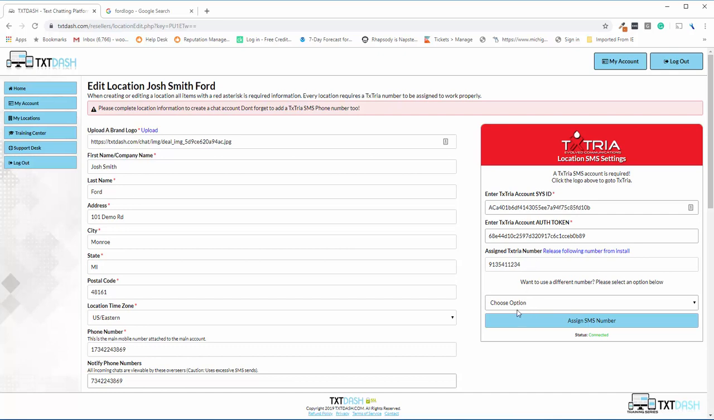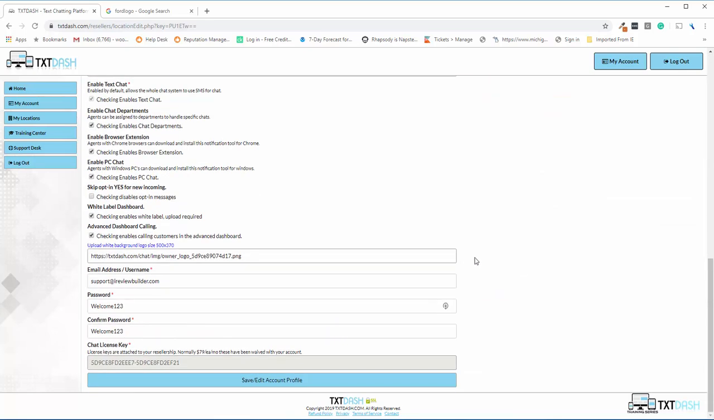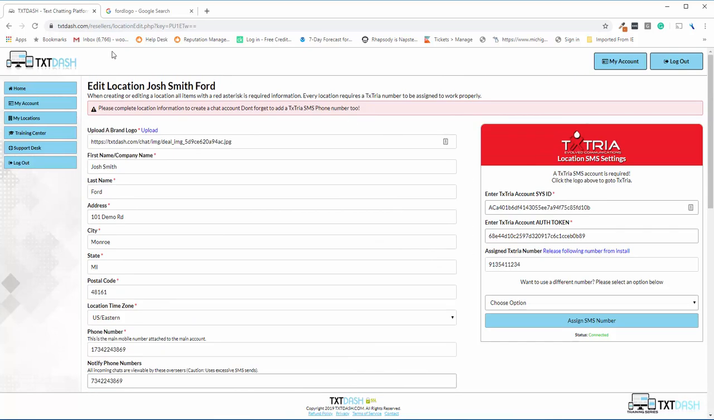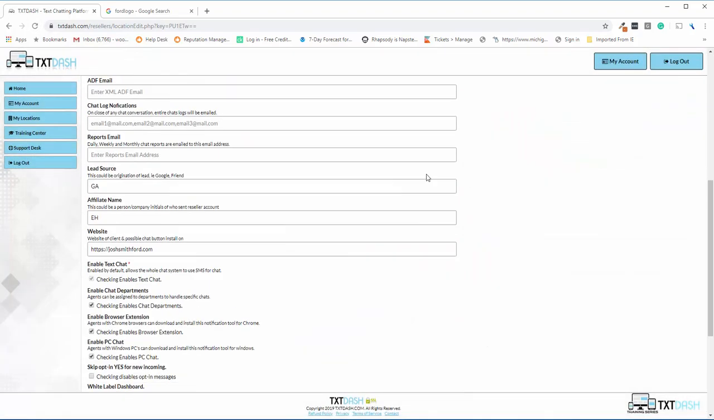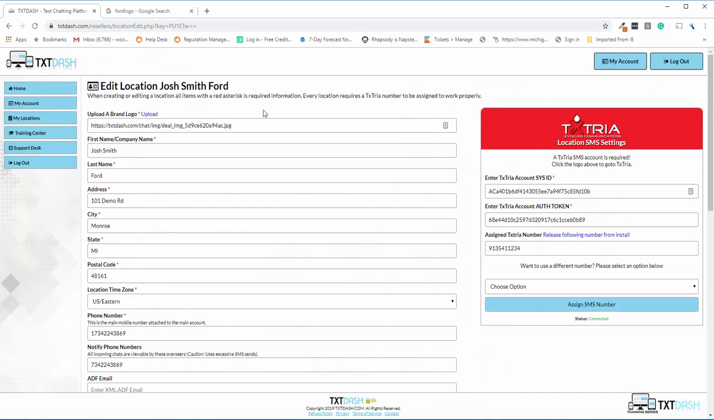Now, when you're choosing numbers, if you did happen to acquire an SMS landline number from the location and you got permission, that will appear in your list of existing Textria numbers that I own. So now that everything is set up here, we're going to refresh this and we get no errors. So we're good to go. The location is now set up.